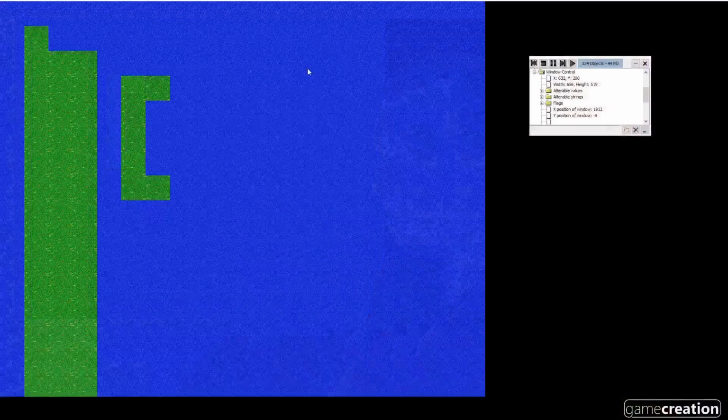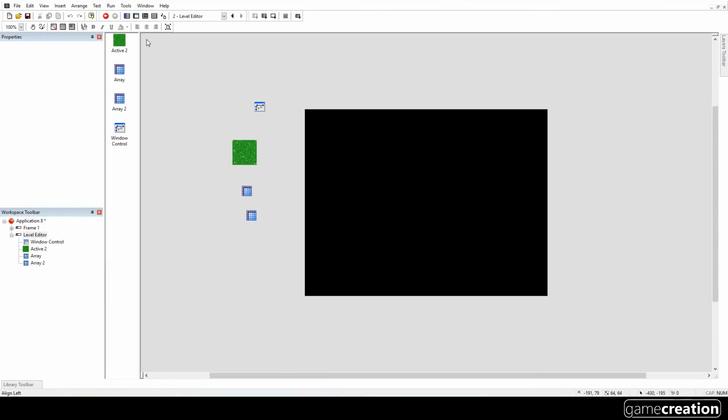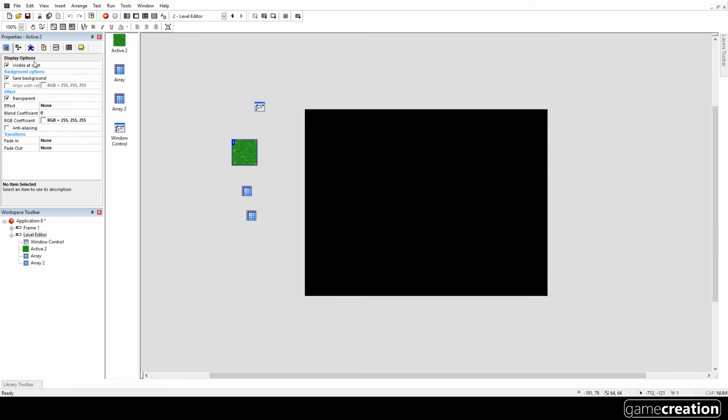So, sorry about my voice, by the way. So one way I could do that is if I could go into the frame editor, I could just reduce the size of this.